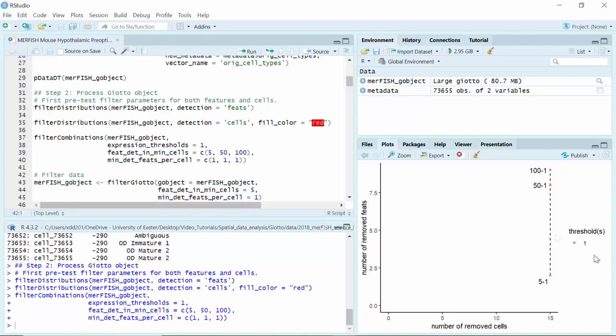You can see here, because we set the expression threshold as 1 and also the minimum detected features per cell as 1, we just need to look at the feature expression in a minimum number of cells. If we set the minimum number of cells for feature detection as 5, we will filter out around 2 features and 15 cells. If we set the minimum number of cells as 50 or 100, you can see we will filter out more than 7 features and also around 15 cells.